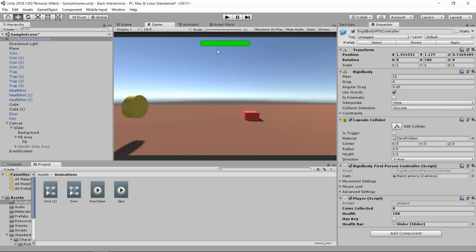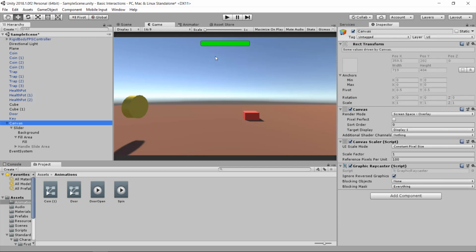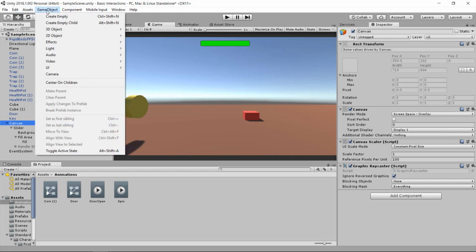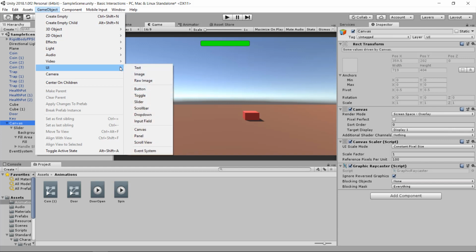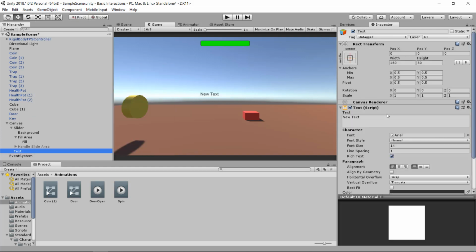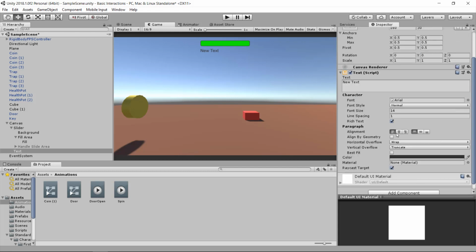So the last thing I want to do is display how many coins I've collected. So this is gonna be another canvas object, another UI object. So I'm gonna go game object, UI, and text. And I'm gonna position this right under my health bar. And I'm going to use these options down here under the text component to center the text.